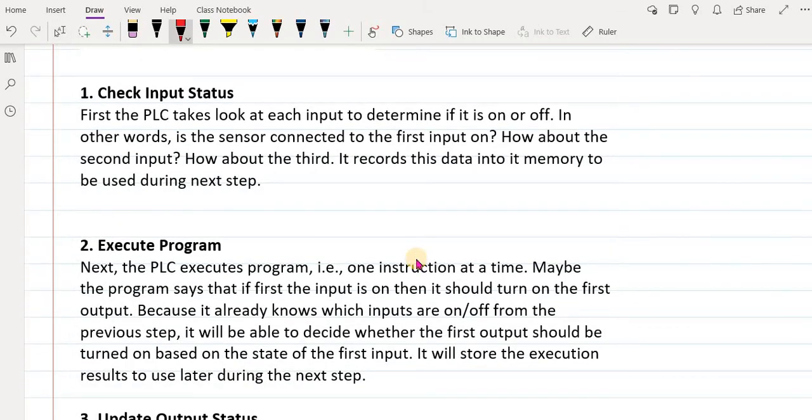So in the first step, when inputs are being checked, the PLC takes a look at each input to determine if it's on or off. In other words, is the sensor connected to the first input on? How about the second input? How about the third? It records this data into the memory to be used during the next step.